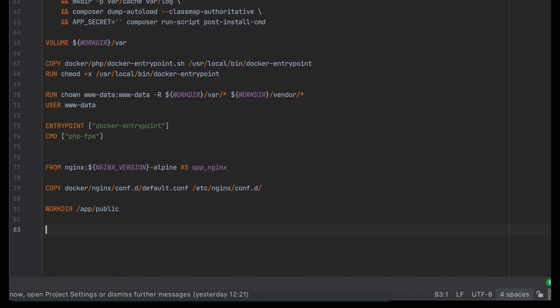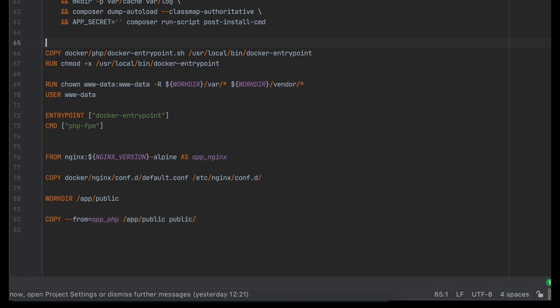In Nginx section, we should copy all assets which were generated in previous stage. To do so, we can use command copy with flag from and specify stage name and path to folder or file which will be moved to this container. And let's remove volume for var folder.